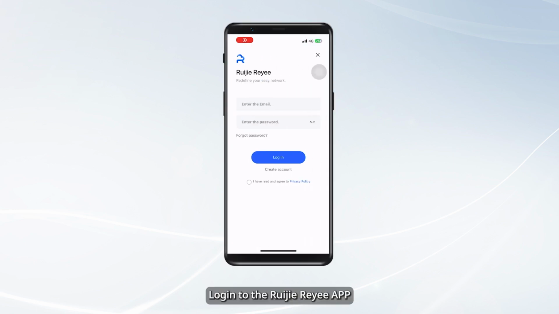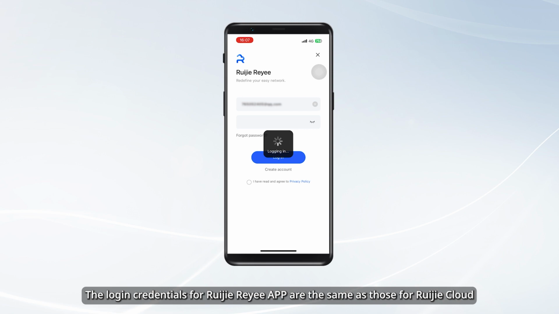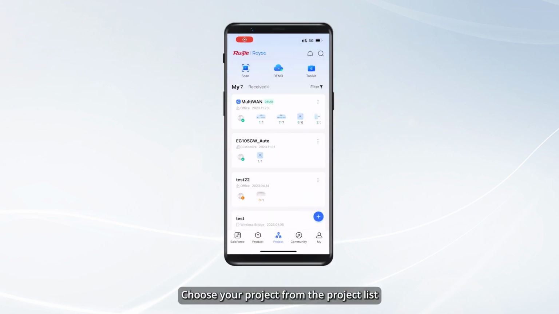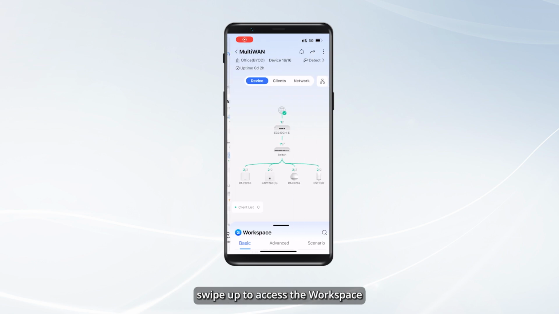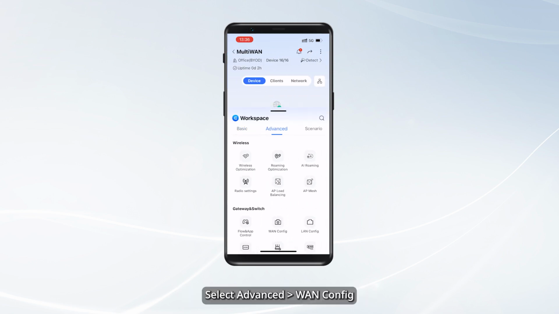Login to the Ruijie Reyee app. Note, the login credentials for Ruijie Reyee app are the same as those for Ruijie Cloud. Choose your project from the project list, swipe up to access the workspace. Select Advanced WAN Config.